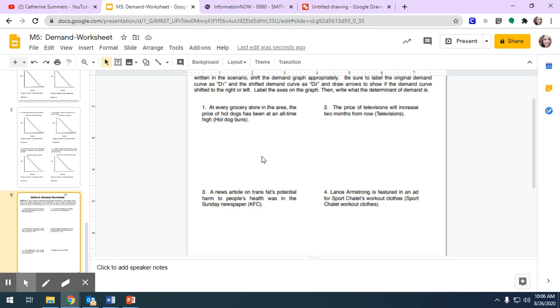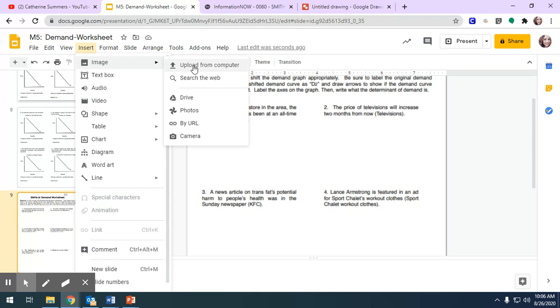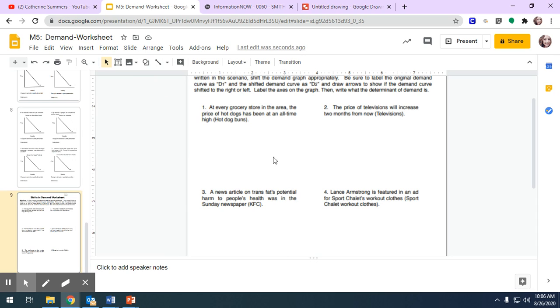I would even accept it if you didn't do all the pictures one at a time, if you just clearly labeled them and attached one document that was all of your graphs. That would be fine. You could do it that way, or you could go in and insert, image, upload, and put in your pictures that way. But another option that I wanted you to be aware of, the closest thing to insert drawing, is to actually use Google Drawings.